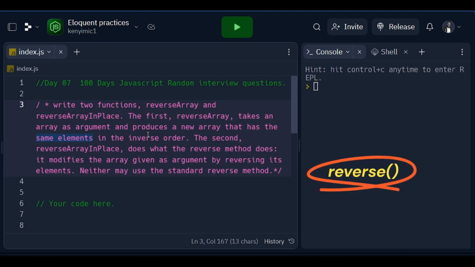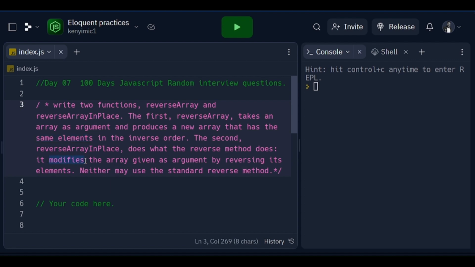If you check the reverse method in JavaScript, it modifies the array given as argument by reversing its elements. If you contemplate a little bit on this word modify, it means it is not going to create any new array. It modifies the current array, the original array. That is actually the entirety of the challenge we are supposed to work with.